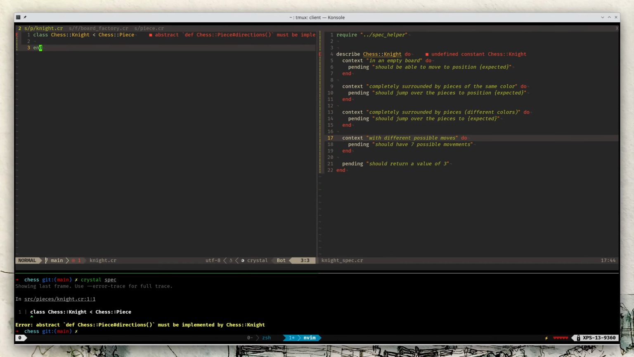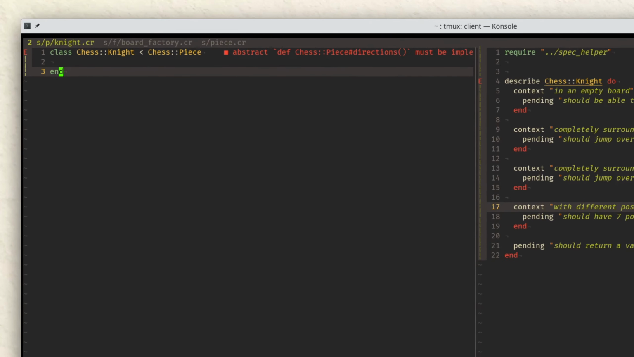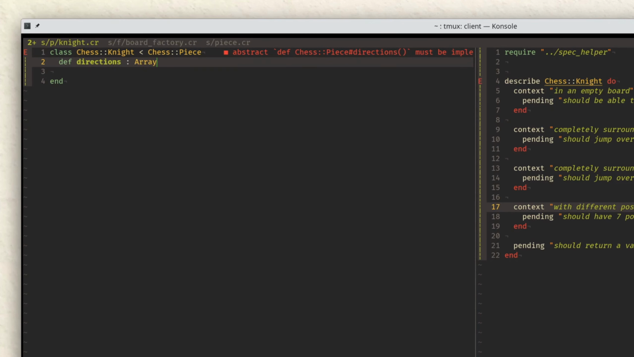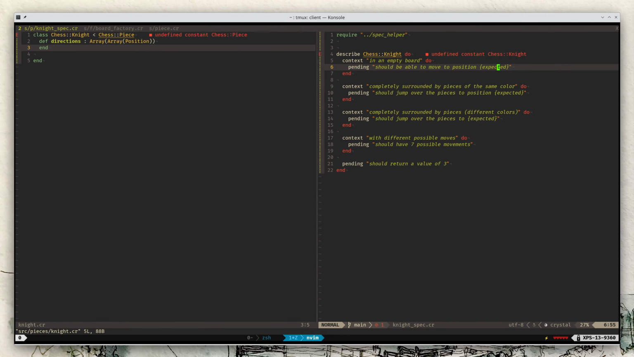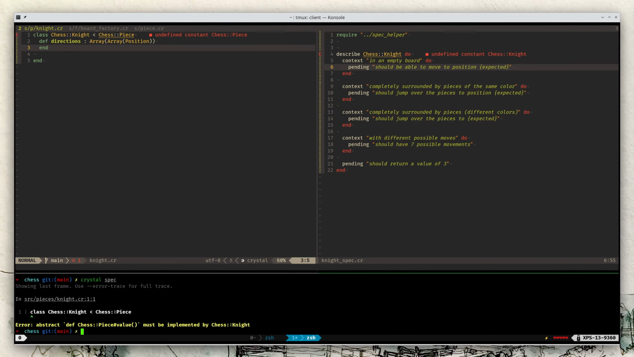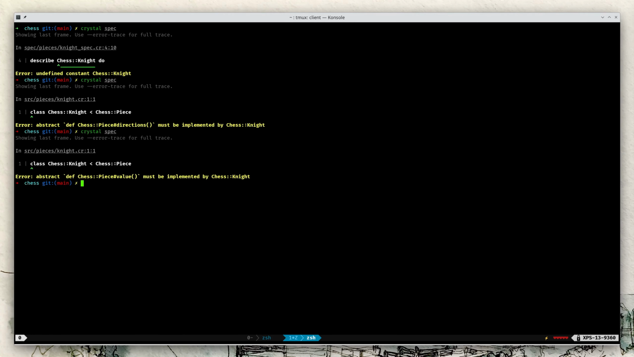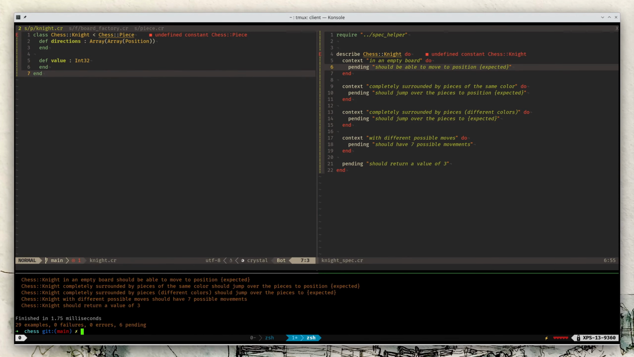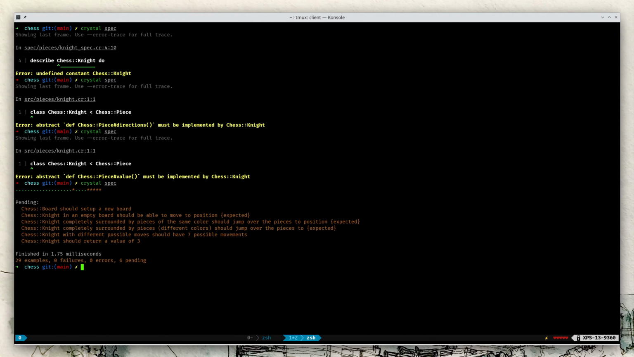So if we run tests, okay, we have an error because we have to implement the abstract methods. So we are going to put the directions method here, but we are not going to define any body in the method. This should pass the test. Okay, that's it. Now it's missing the value, so we are going to do the same. We are going to define the empty value method, and if we run the tests, they are passing. So those are the new specs that we have to implement.